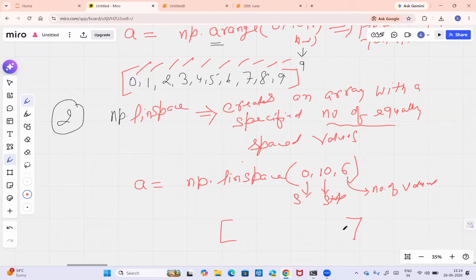And I need 6 numbers. Okay. Give me 0 to 10 and 6 numbers, and those 6 numbers will be equally spaced. So what will Python do? It will create 0, 2, 4, 6, 8, 10. But here the spaces will be equal.